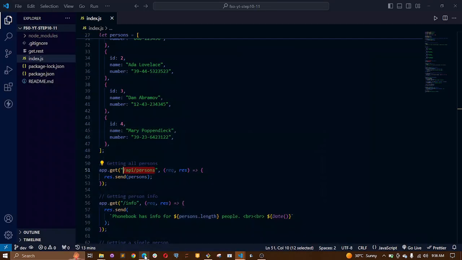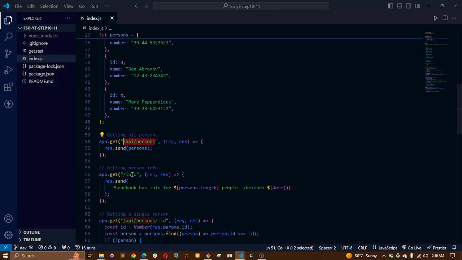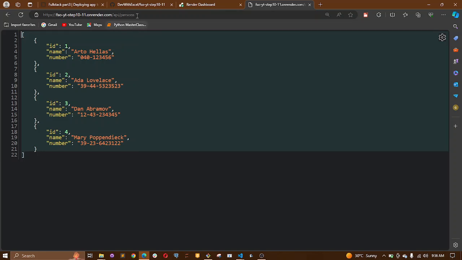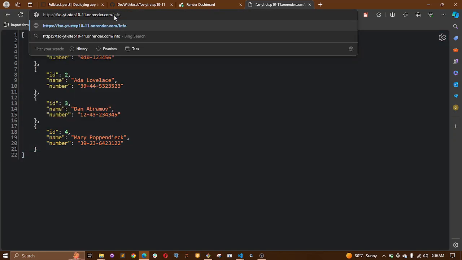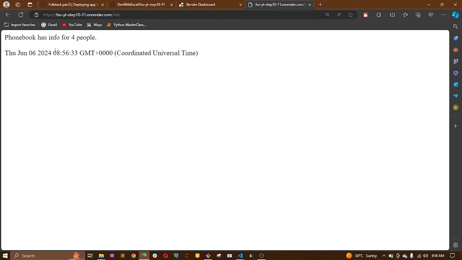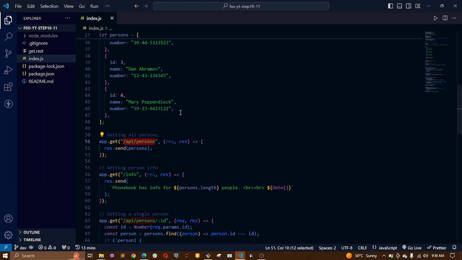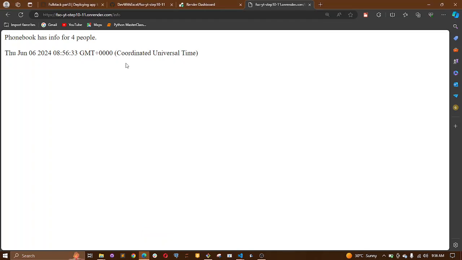Similarly, we have another endpoint here that is slash info. Let's see if this also works. So let's remove this slash API slash persons and simply put slash info. All right, so it says phonebook has info for 4 people, right? Since it works here, it should also work in the Thunder client, so I may not have to go to the Thunder client to test this anymore. All right, so I think with this, we've been able to successfully solve this exercise.